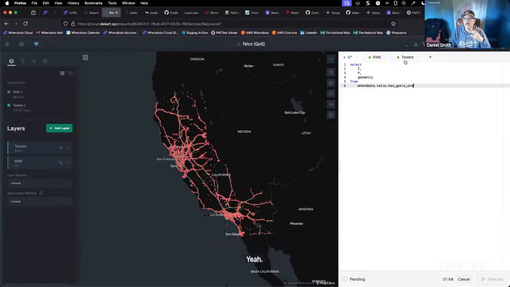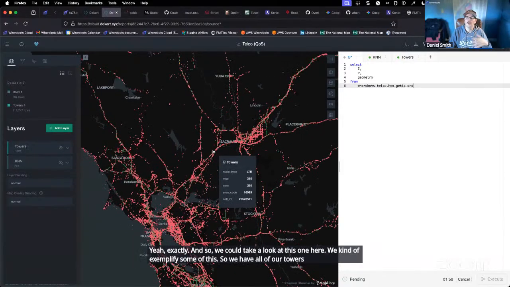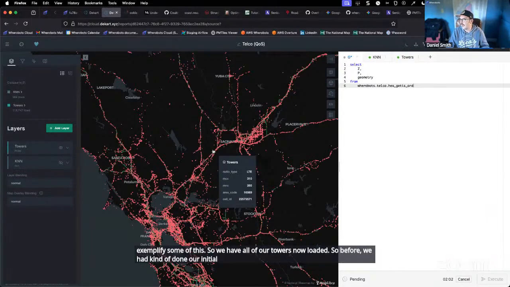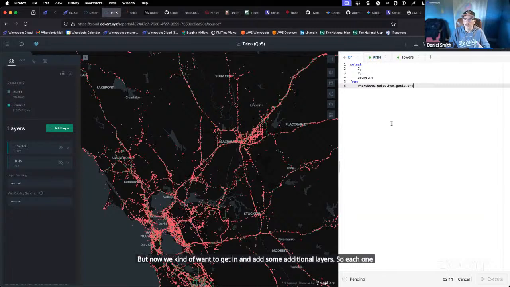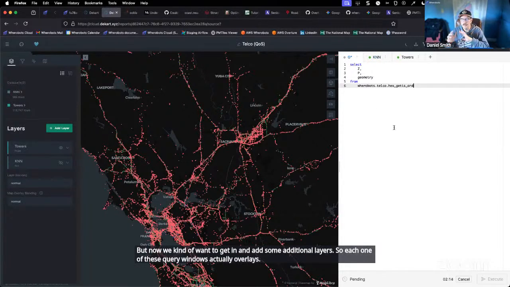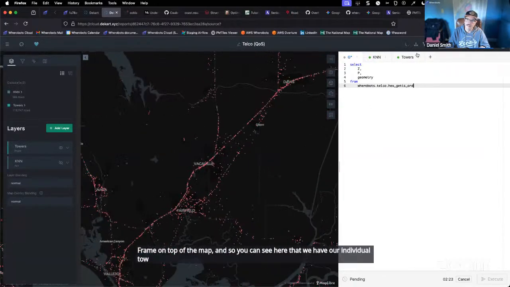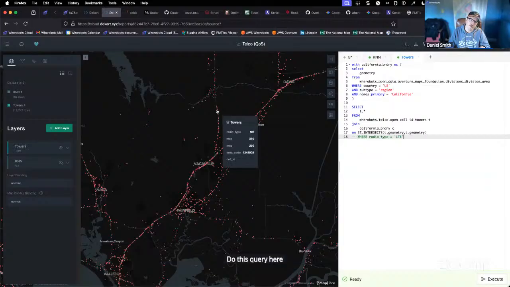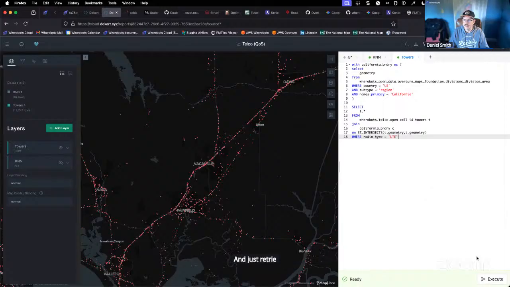Yeah, exactly. And so we can take a look at this one here. We can exemplify some of this. We have all of our towers now loaded. Before, we had done our initial analysis, done our hotspot detection based on our devices and their latency. But now we want to get in and add some additional layers. Each one of these query windows actually overlays the individual query frame on top of the map. You can see here that we have our individual towers all loaded up nicely through this query, but this is pulling in all of the different ones. And so this isn't quite what we need. We can just edit this query here and retrieve these LTE types.